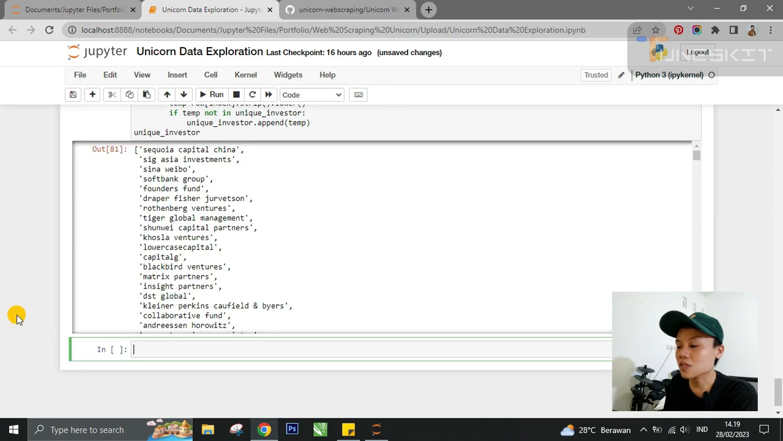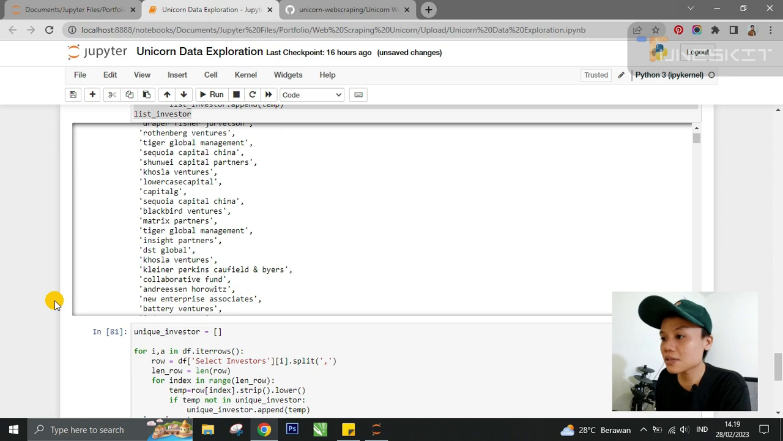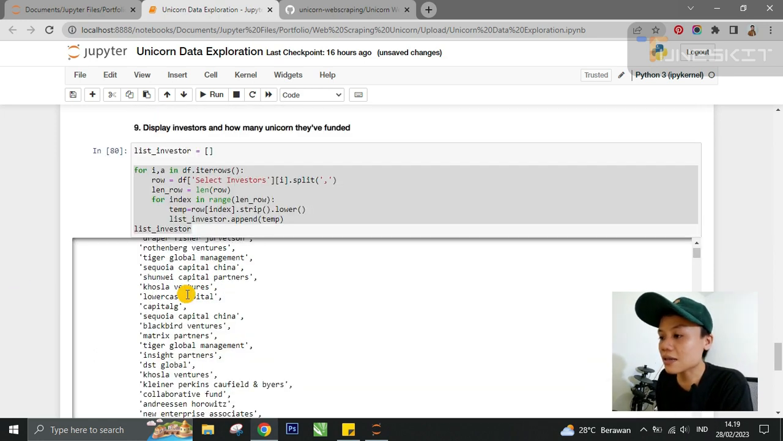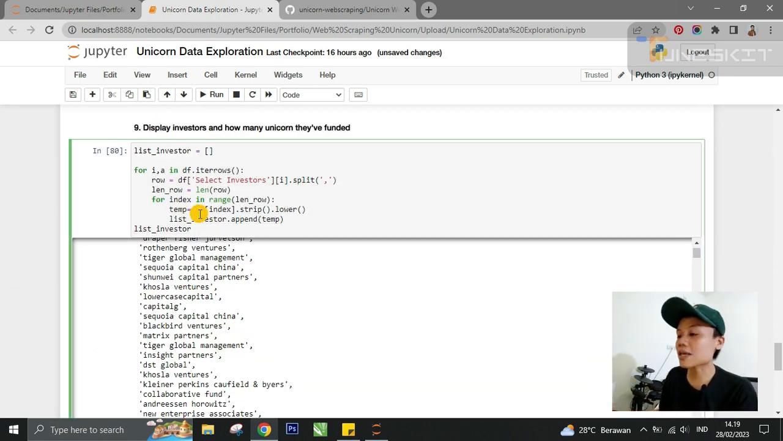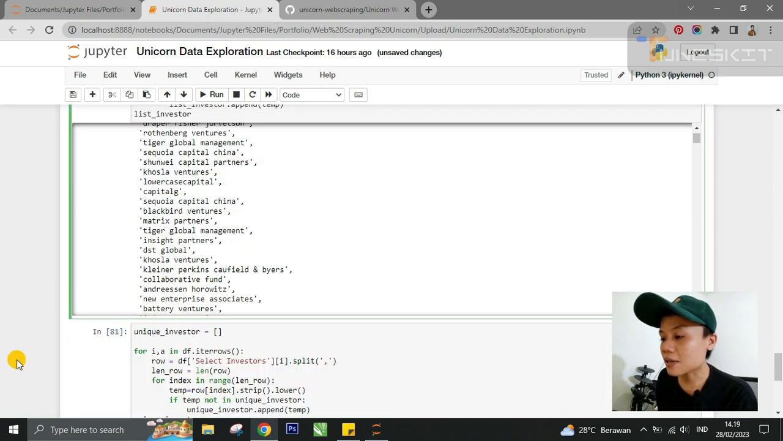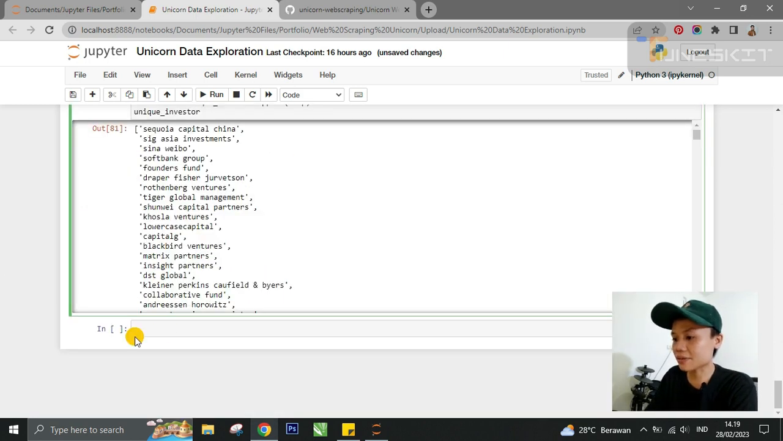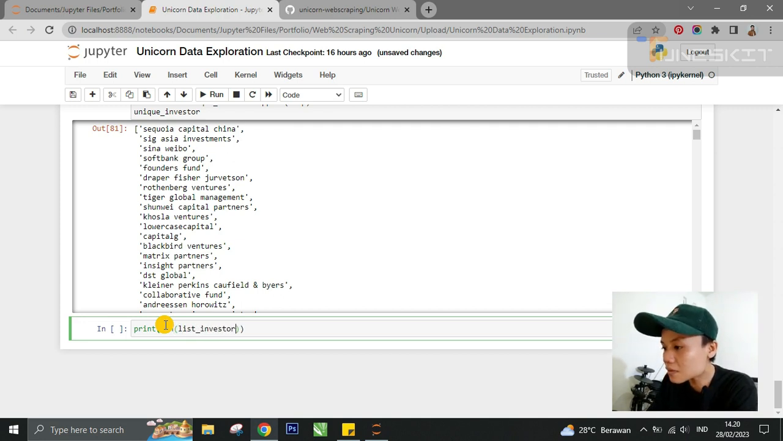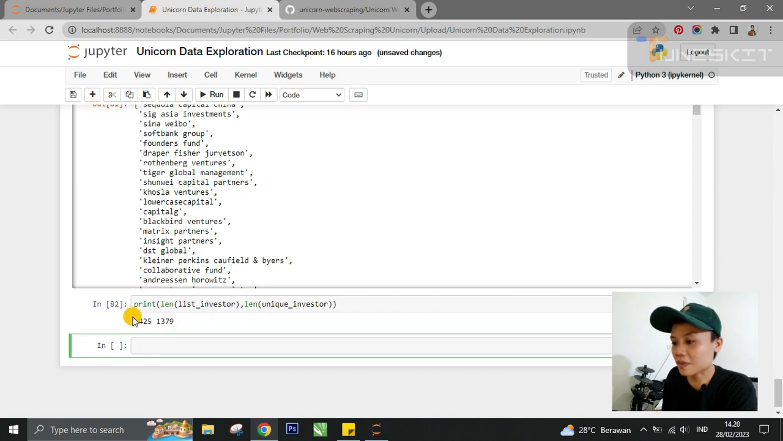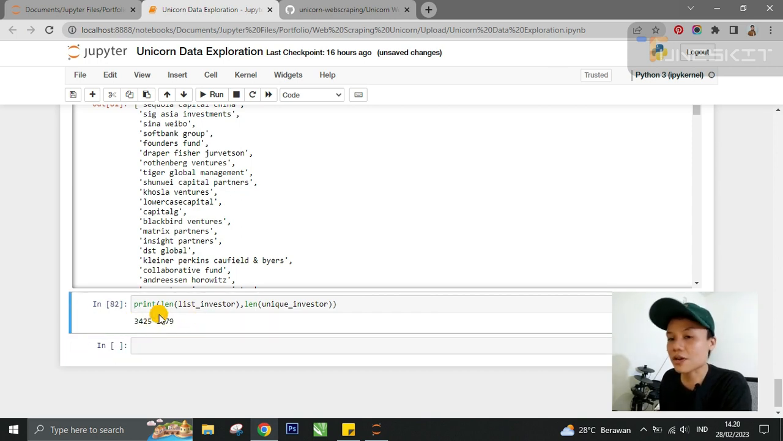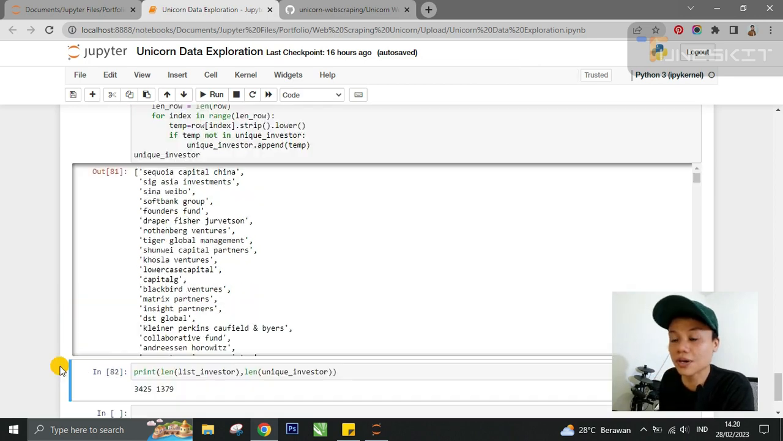Okay, so now we have two lists. The first list is just for the investors that are not unique, and the second list is for the unique investor names. Let's just check. Investor. It's different. That means our assumption is right that one investor can fund more than one company.